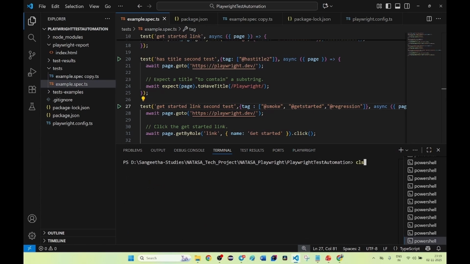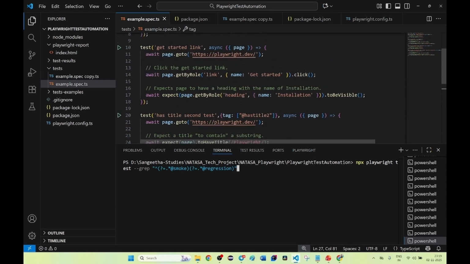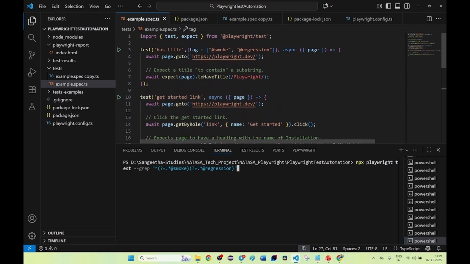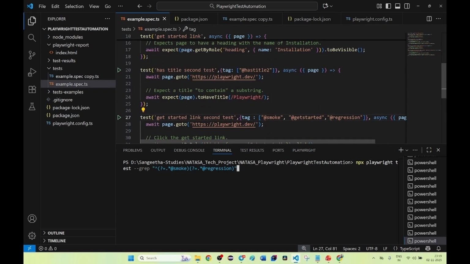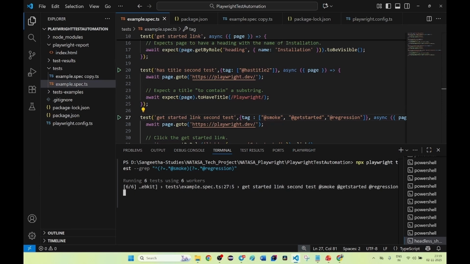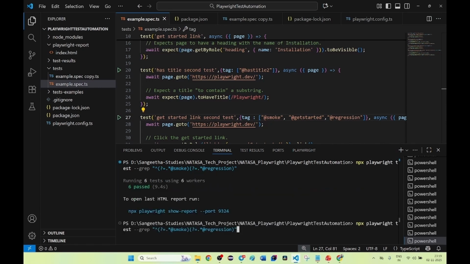Clear the screen. Here I'm going to execute the combination of smoke and regression again. Now we are expecting two cases to be executed: this hash title and the next one, the get started link second test stage. Press enter. See, two cases have been executed with 6 workers in 3 different browsers. The total count is 6. I want to show you the report now.